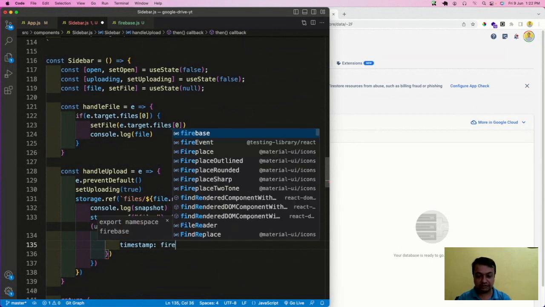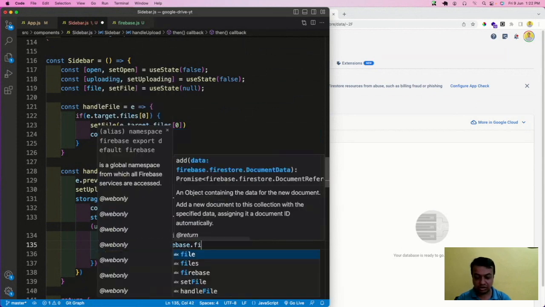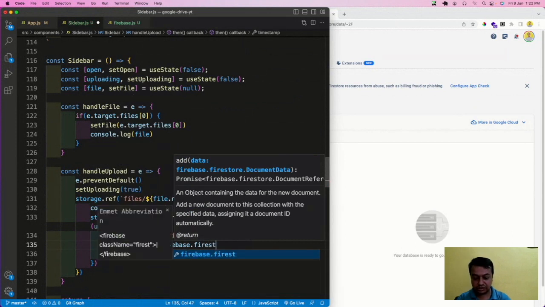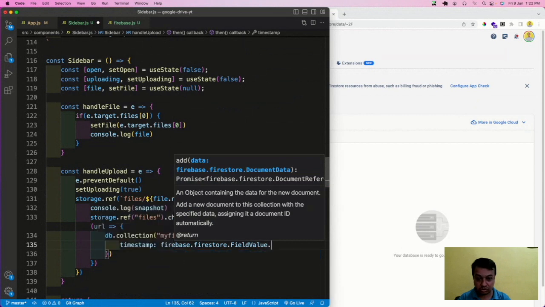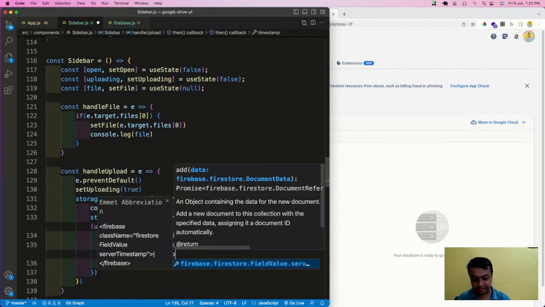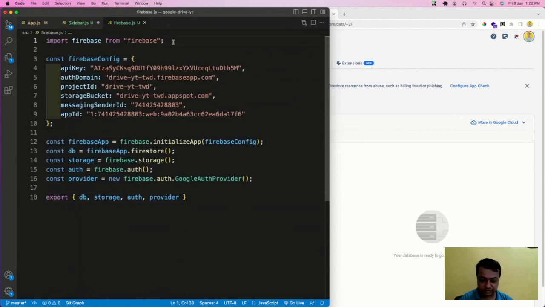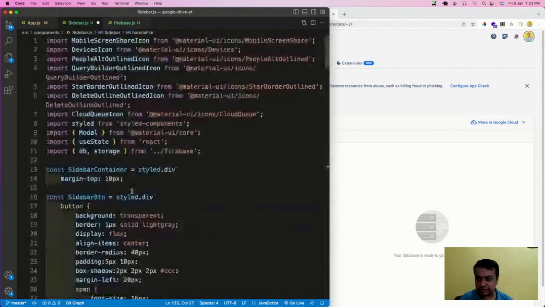So for that, I will use firebase.firestore.FieldValue.serverTimestamp. Server timestamp, like this. I will do one more thing here. Import files from files. I have to do that here also, otherwise it will give me an error.